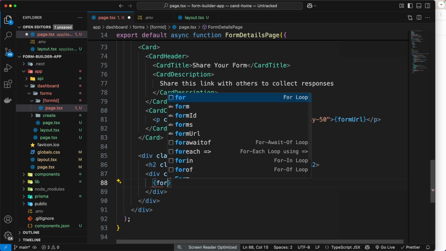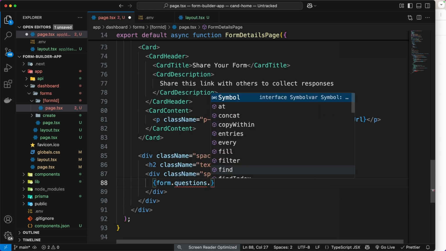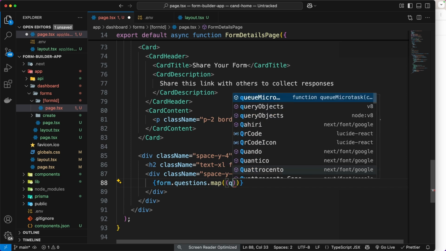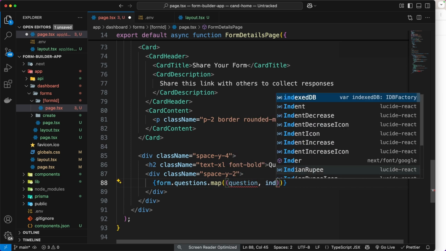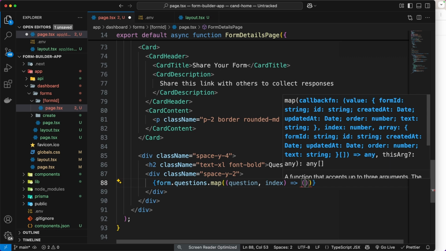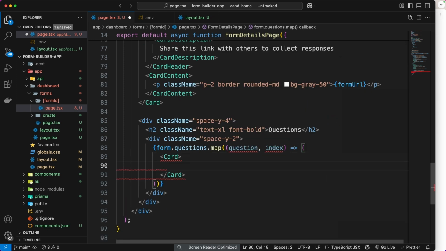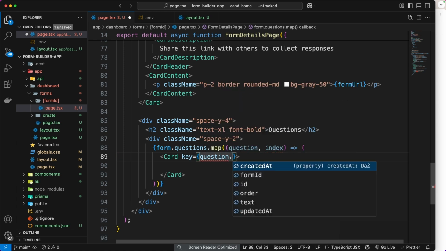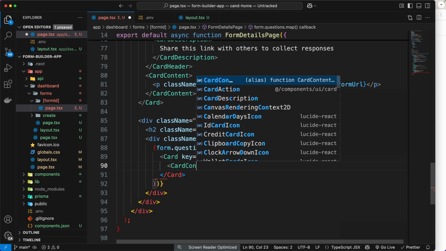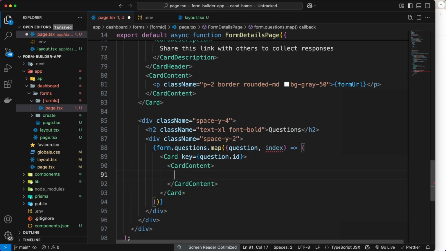So we can say form.questions.map like so, and we can get the individual question, and then also we can get the index. Here, what I'm going to do is just return a Card and make sure we put the key in here. The key should come from the question ID, so I'm going to say question.id like this. And then also I'm going to put the CardContent just like that. Inside that I have a paragraph. Let's put index + 1, and also a dot, and also here question.text.